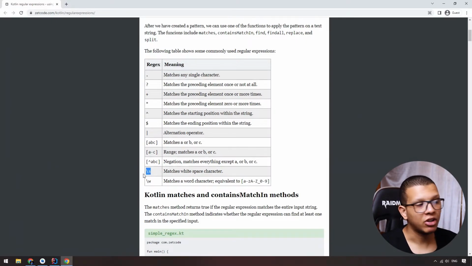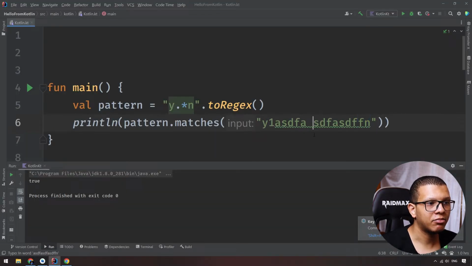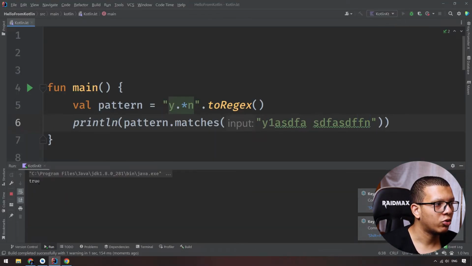There is this \s. \s means it matches white spaces. So if I did that and run it, maybe it will work. Okay, it did work because it matches this as a single character.